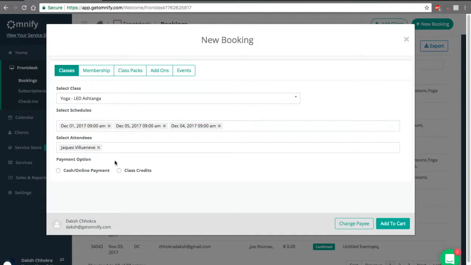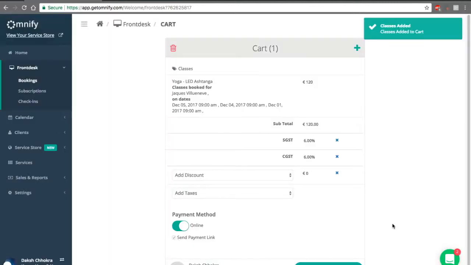So now that is done, I have the option to choose my payment option. I can either choose cash or online payment, or I can use class credits. You can get class credits by buying class packs. But since I'm buying a class here, let's say I want to pay using cash. I'm going to select that. I'm going to go to add to cart right here.